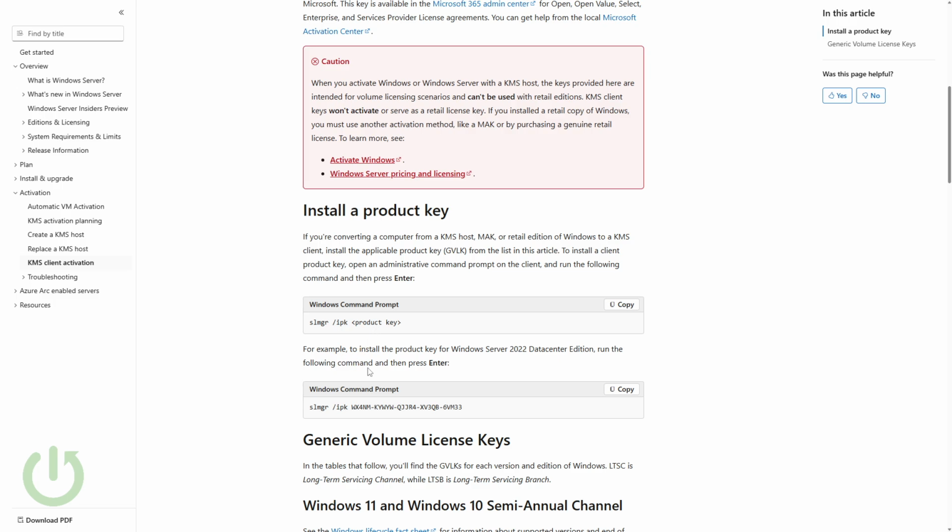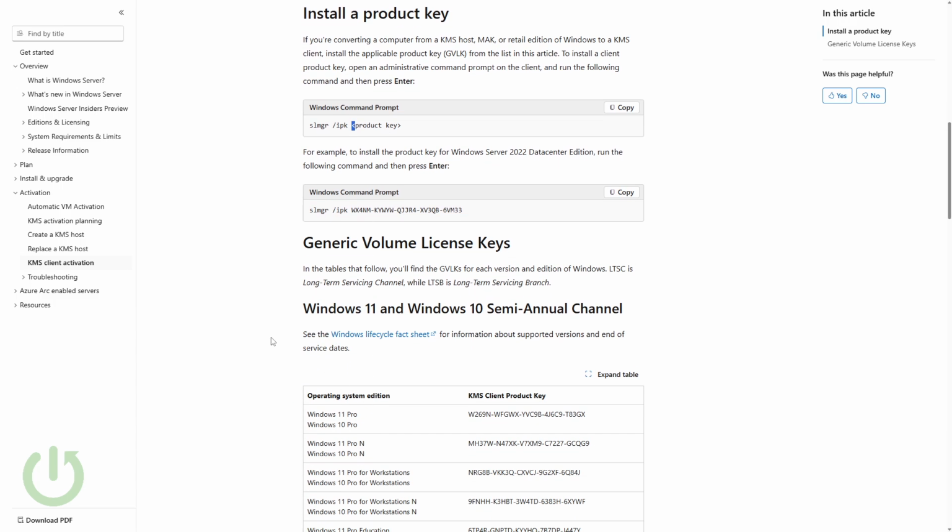For example, to install the product key for Windows Server 2022 Datacenter Edition, run the following command and then press enter. As you can see, you have this command, and inside of these less-than and greater-than signs you have to specify the key, but without these signs, of course, so only the key. So this is how it works.